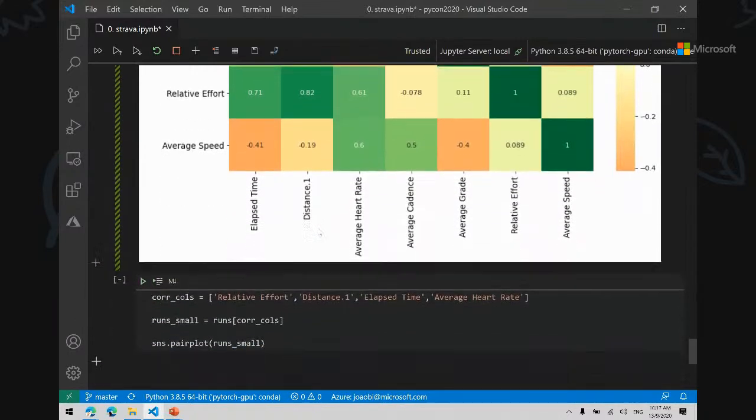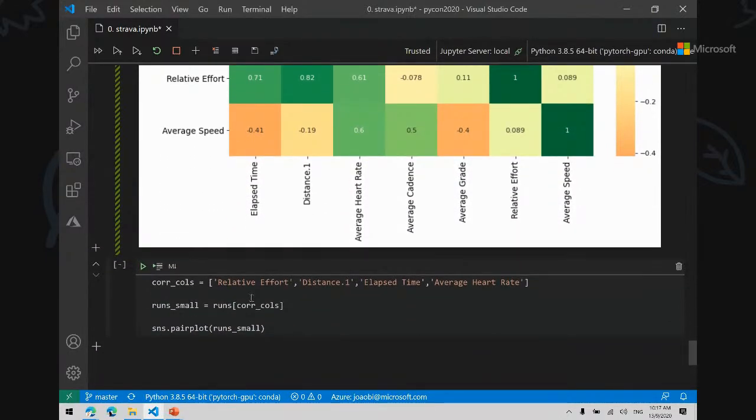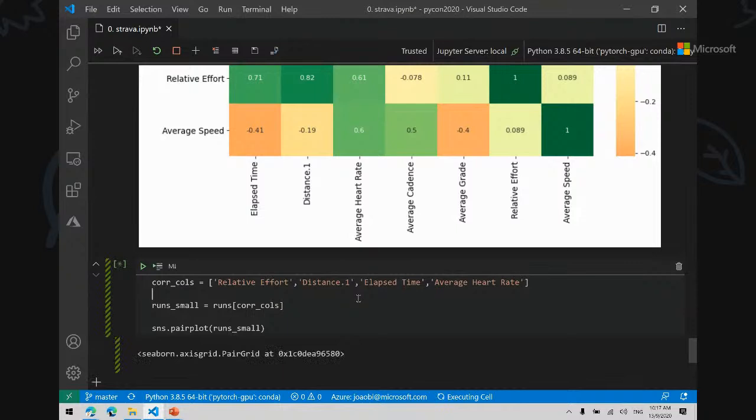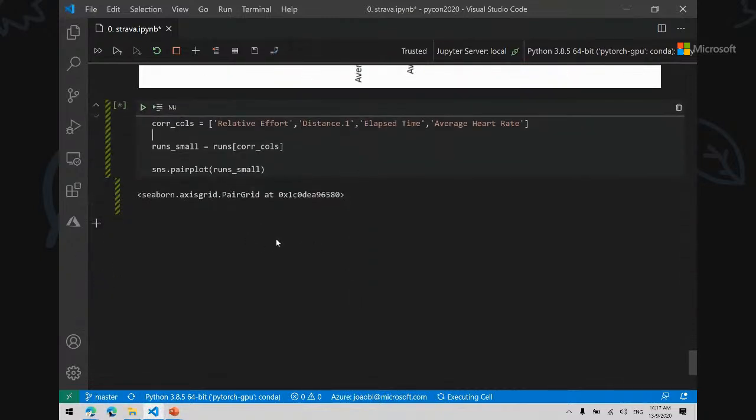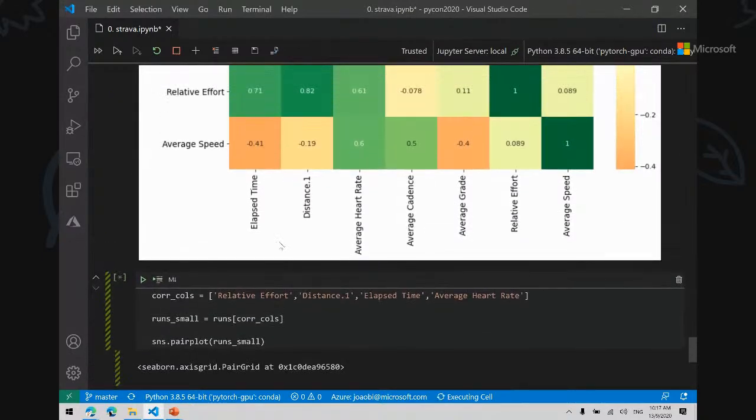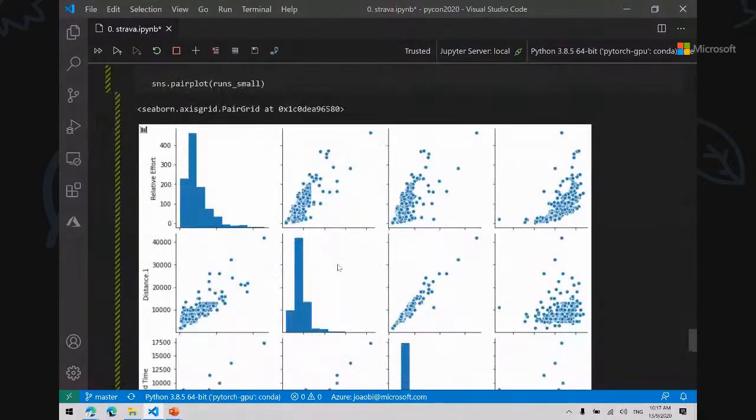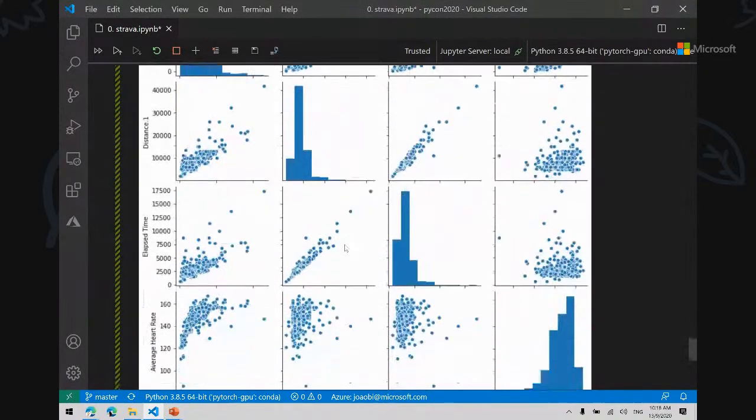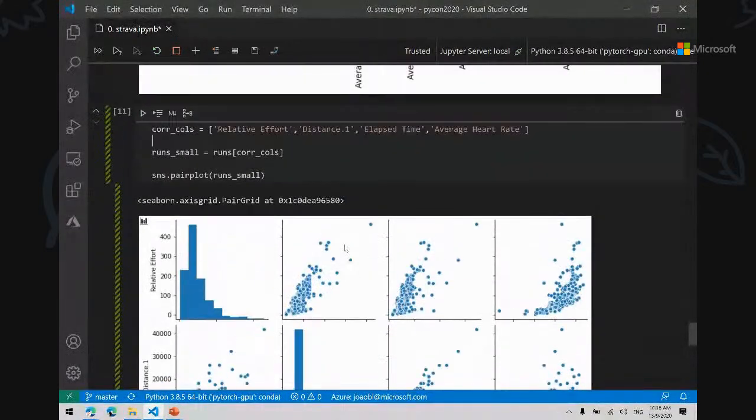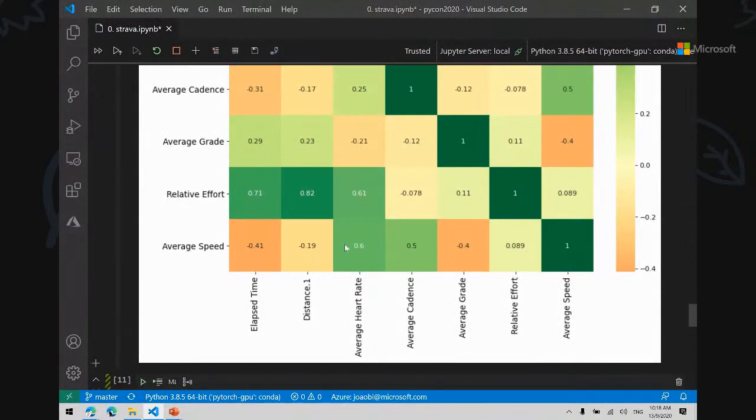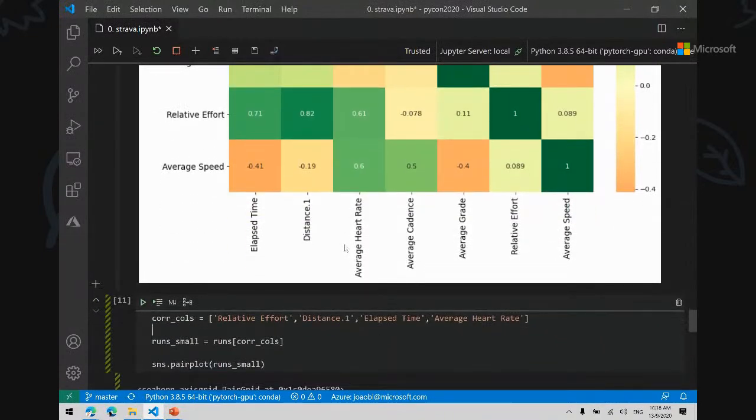And with this in mind, I could just build a smaller data set containing just those 3 columns plus the relative effort, and give a quick distribution. In this particular sample, I'm not going to go to the next step, which would be to build probably a non-linear model to calculate the relative effort. But you can just see a quick example of how the distribution for these 4 variables looks in terms of correlation between each other.